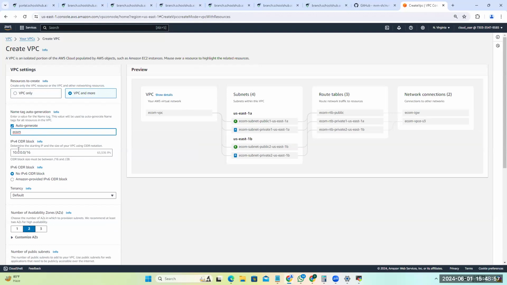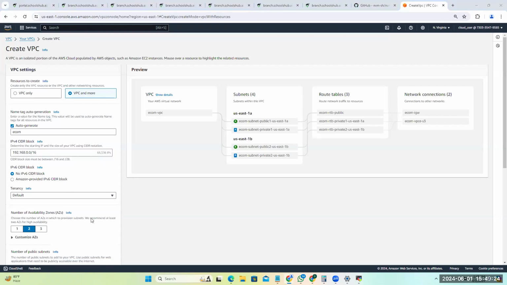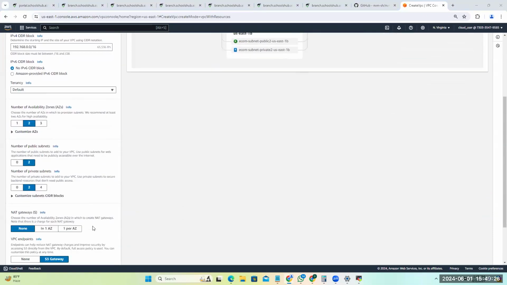And here you can see there is an IPv4 CIDR block, about which I was talking, that we have to assign an IP address range, which is known as a CIDR block, the IPv4 CIDR block. So I am giving the IP address range 192.168.0.0/16. So I am using this IP address range. Then we need to move a little bit below.